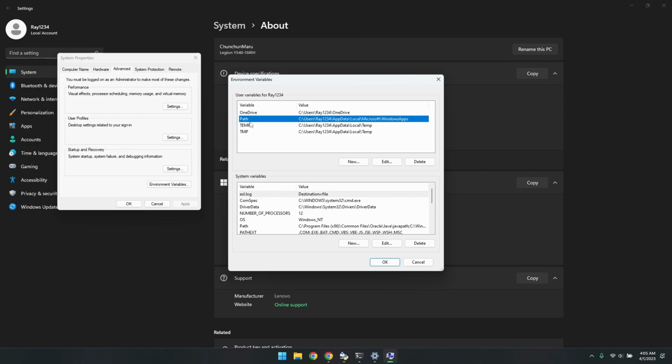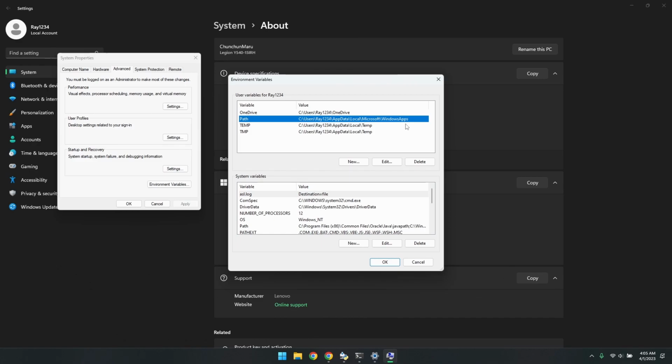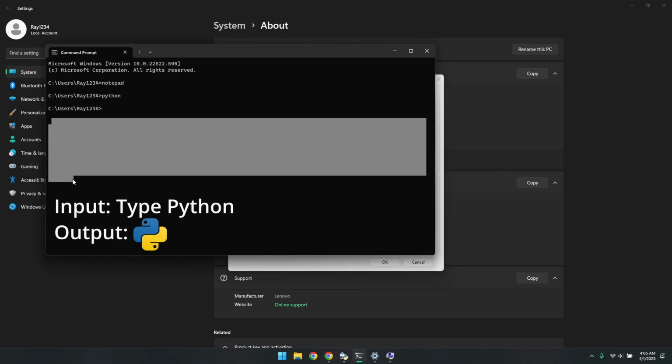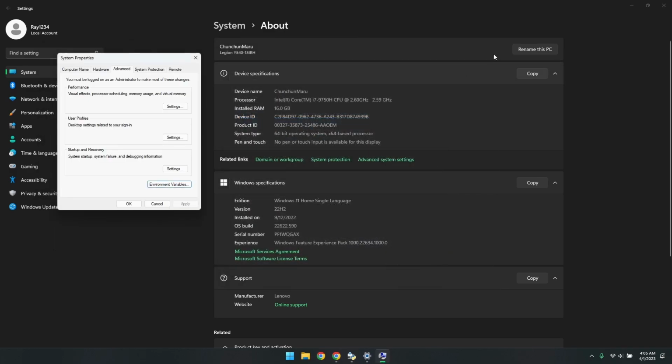Now, the path variable has the name as path and the value as C users, the username, app data, local Microsoft Windows app. This is the default for path in most Windows machines, and this essentially includes all of the local Microsoft apps. That's why we could run Notepad directly. Now, what we want is to be able to run Python as well from here. So whenever you type Python in the command prompt, you want to be able to run Python code from here. So you want to add Python to the path.